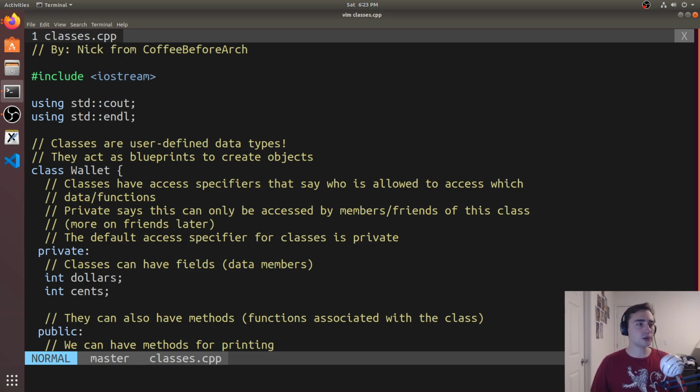So we've already used classes in the past. They were just already made for us. So we've used std::vector and say std::string. These are all part of the C++ standard template library, but we may want to define our own classes and our own structs. So here we have, say, class Wallet, right?